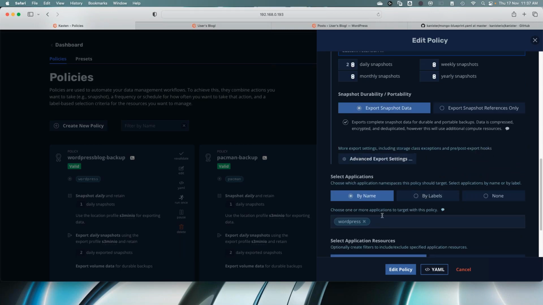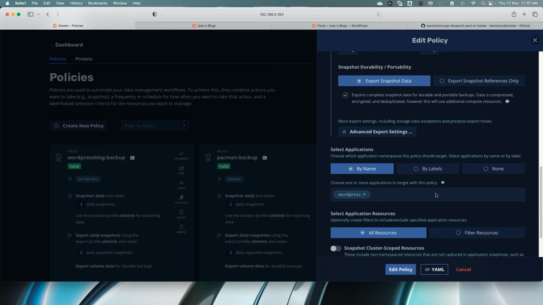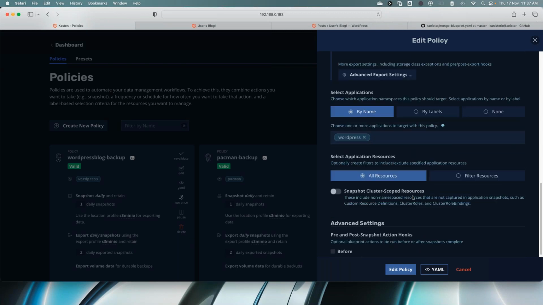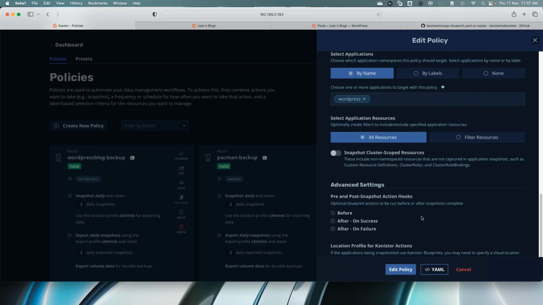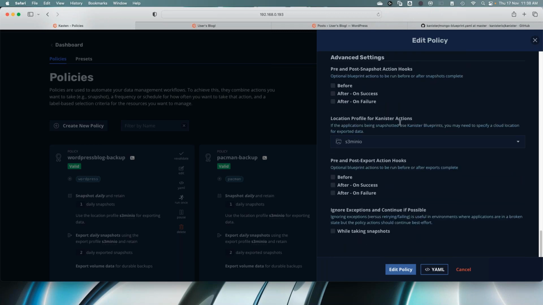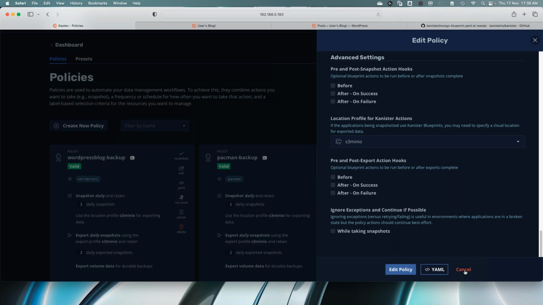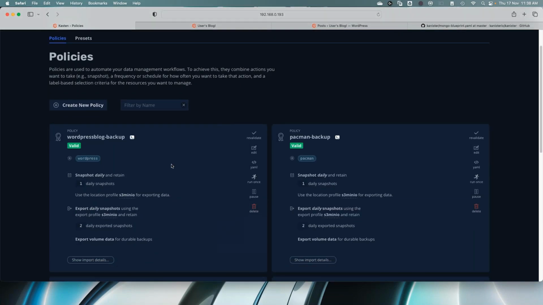And then when you go down, you can define whether you want to back up the whole entire namespace, or just certain labels based on your applications. It's really up to you. You scroll down. If you do want to use a blueprint, you can select this as well. And once you have defined this, you can click on the YAML file. So this is the YAML file. That is how easy it is to create the policy.